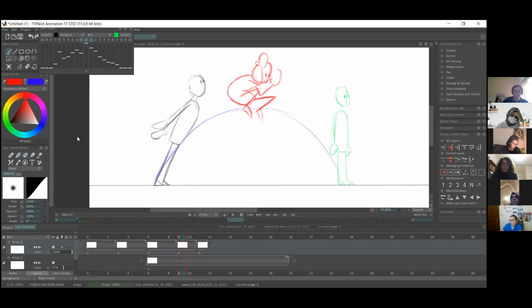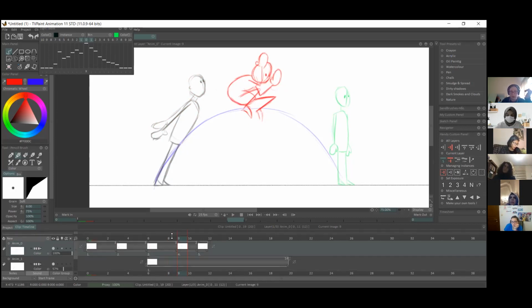We can go on, Patricia. Yeah. Now we have the drawing of the highest point of the arc. So the guy is stretched, and this is the point where the energy of the stretch flings him forward, and he squashes as well.